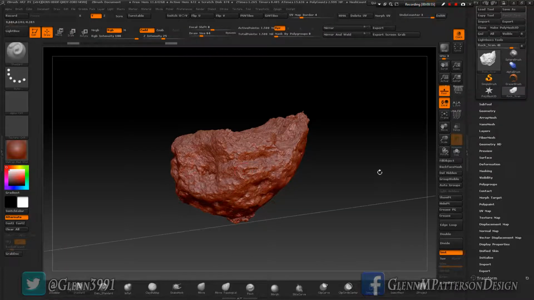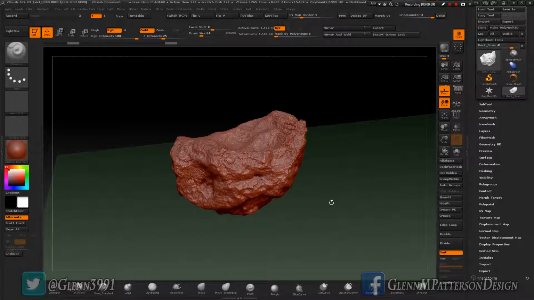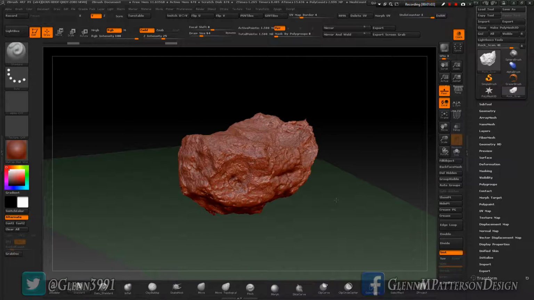T for edit. Now we're in edit mode. As you can see, I got the floor on right now over here. And we can tell that he is not orientated correctly. We'll fix that here in a second.